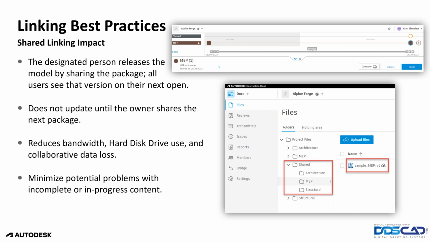So next time that they refresh or next time that they see those latest changes, they would now see that latest version that's been shared. So again, they don't do anything extra. It's just I choose when I share. Once I share, they're going to see those latest changes. So the designated person will release that model by sharing the package. All users will see that version on their next open, next refresh, or next reload of that link. It does not update until the owner shares that next package, like we talked about.